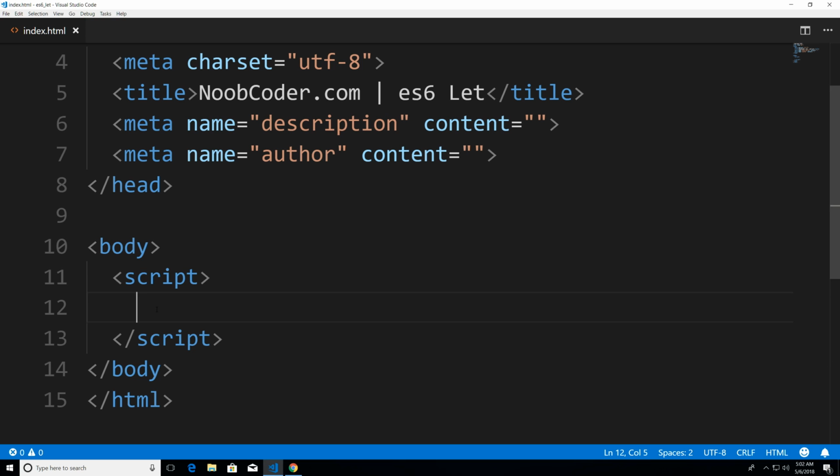In this tutorial we're going to talk about the let keyword within JavaScript ES6. What the let keyword does is it allows us to declare variables, gets rid of hoisting, and for the first time in JavaScript, gives us block scoping. So to get started, let's give an example of hoisting.